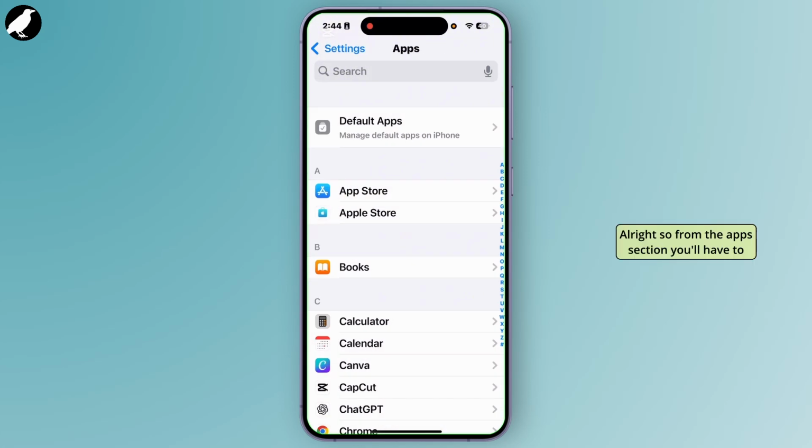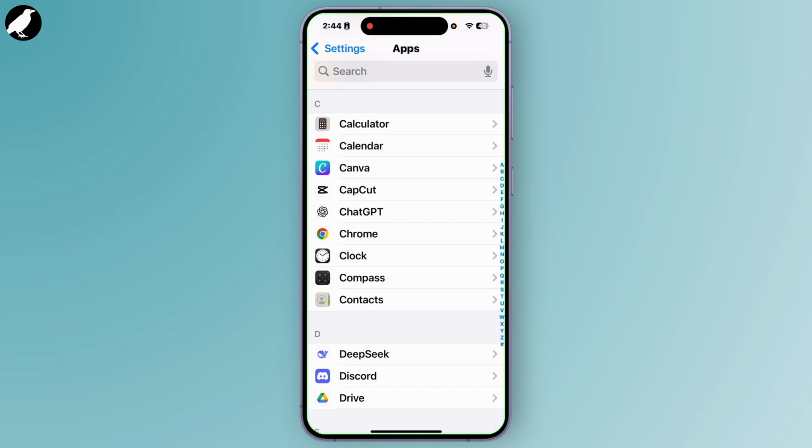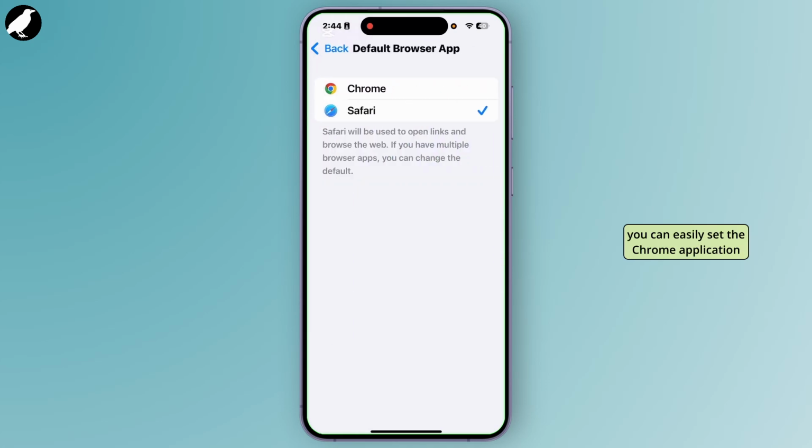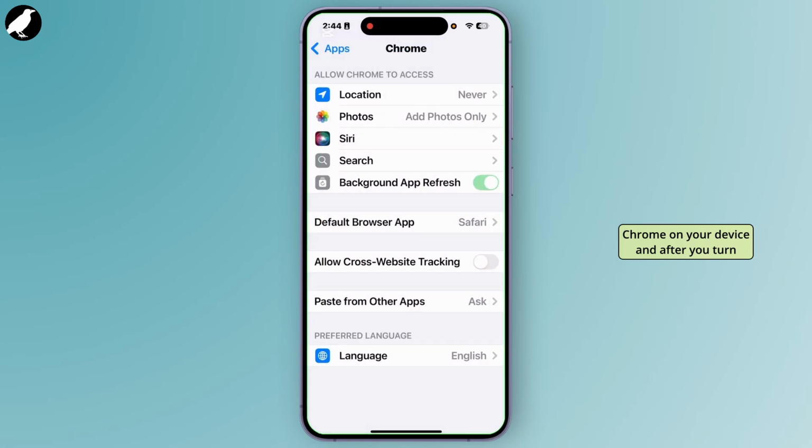Alright, so from the app section, you'll have to find the application Chrome. Alright, so after you find Chrome, tap on that. And from this interface, make sure that you have allowed the Chrome application for background app refresh. So you have to just turn it on, and after you come to this interface, you can easily set the Chrome application as your default app. So you can easily tap on the default browser app, and from there you can set your default browser to Chrome on your device, and after you turn it on, you can easily fix that problem.